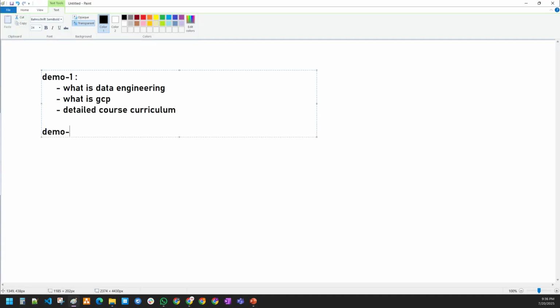Today we are having demo 2. In this session we are going to see how to interact with GCP services, how to interact with the Google Cloud services. We will see how many ways we have to interact with the GCP services. This is a very basic session that we are going to have today, guys. A very important session as well.